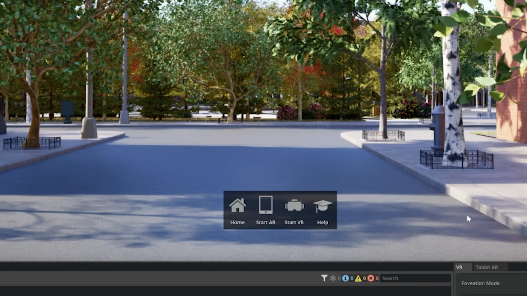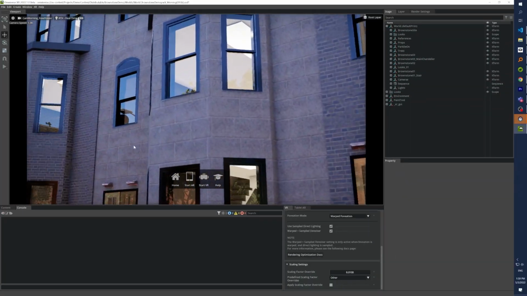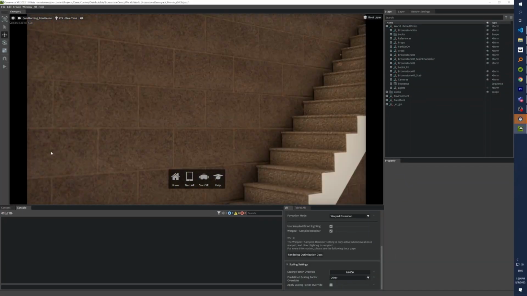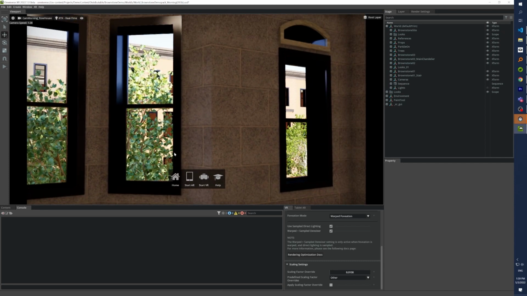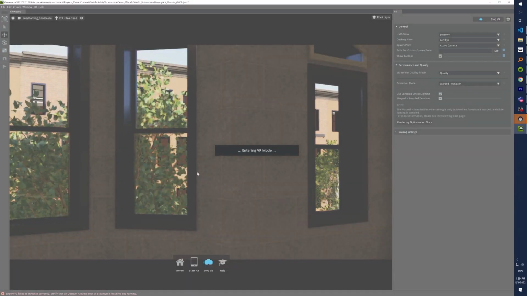You can also, through the home panel, just start and stop VR and AR modes. And also, if you set a player position start in your scene, if you click the home button, it'll take you there. Speaking of, let's start VR by clicking the VR headset.